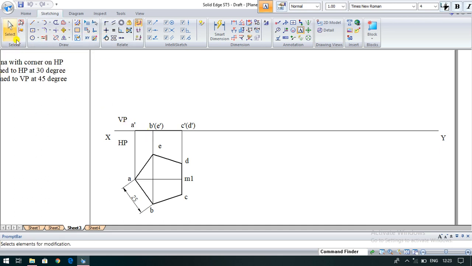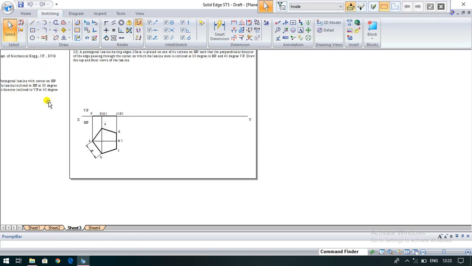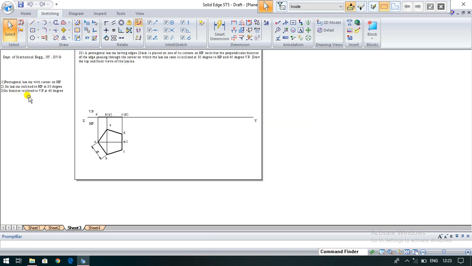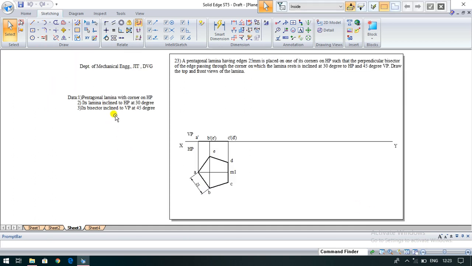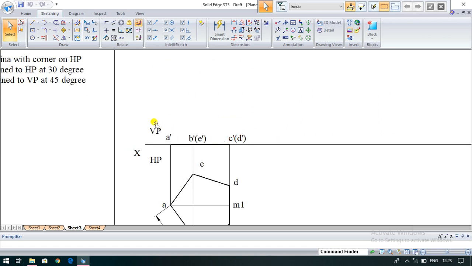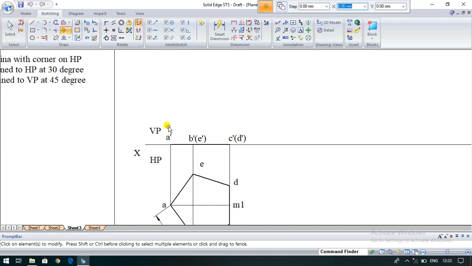So now go for the second step. What is the second condition? The lamina is inclined to HP at 30 degrees. So lamina means C dash should be inclined to HP at 30 degrees. The procedure should be the same. So move the whole lamina on the XY line only, so we can make it inclined to HP at 30 degrees.